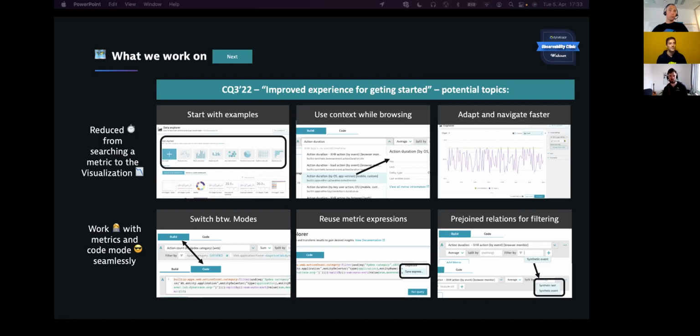For instance, three things that we have on our mind, which are potential topics. First one is to give you examples that you can start with. The second one is we already provide a hover context for any metric in the select combo, but we think we can even do a better job than that, so to provide more there. And last but not least, to give it a bit of a facelift in terms of where things are so that you can navigate quicker throughout the data explorer.